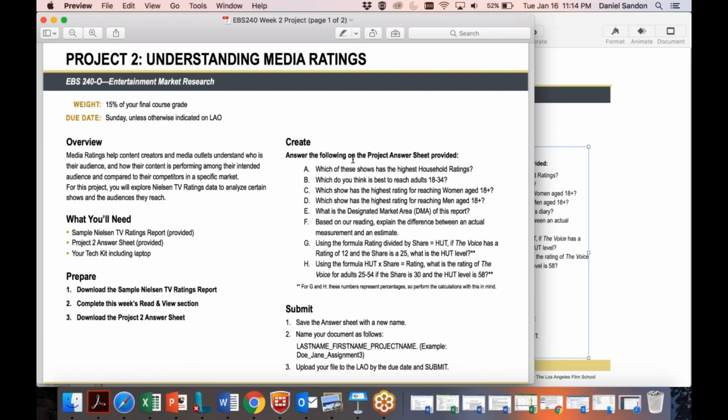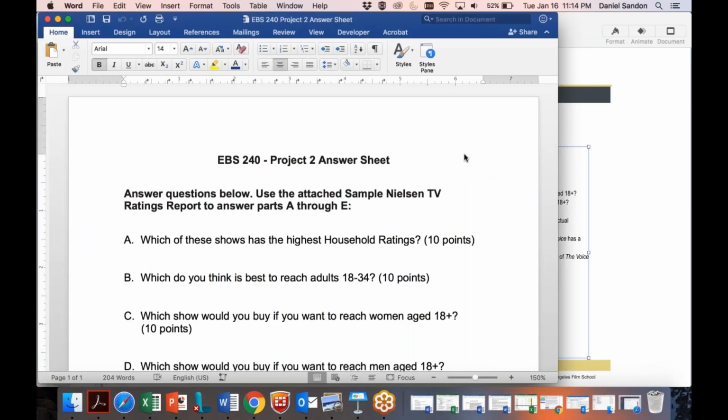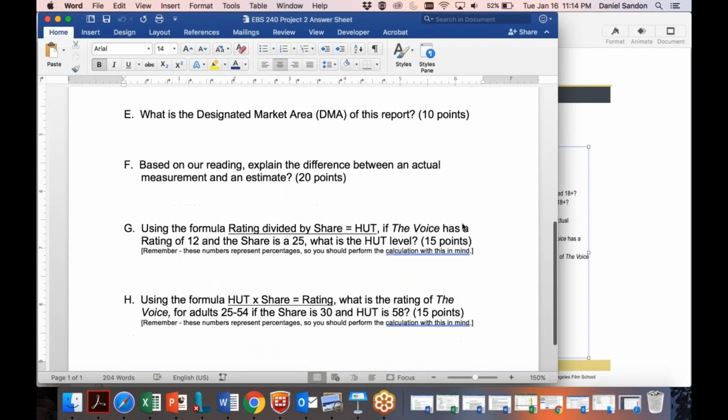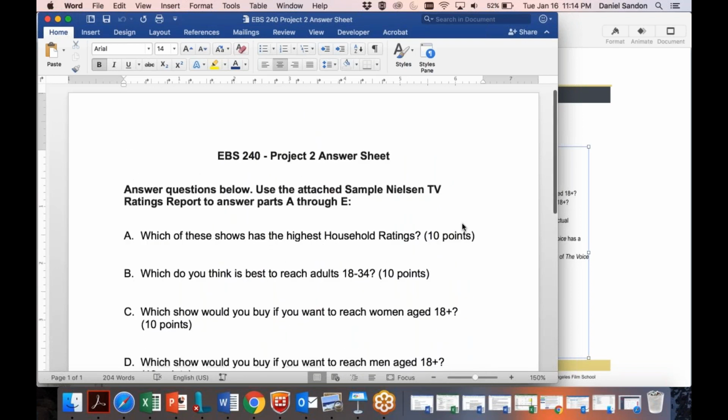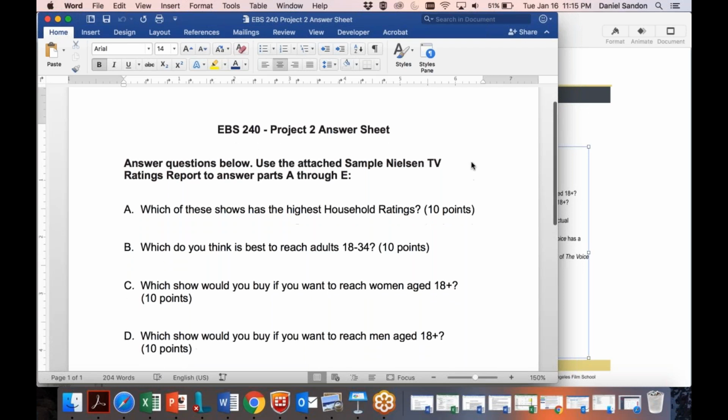Answer the following on the project answer sheet. Let me show you the answer sheet, because these questions are what show on the answer sheet, and that's what you're going to fill out. So here's our answer sheet for this. It's questions A through H, and that's all there is to it. The first five questions, A through E, are based on that sample TV report that I just showed you. So let's take a look at what these are.